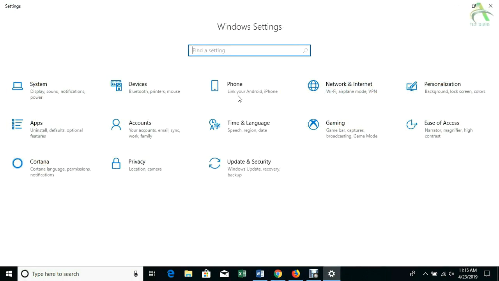When you want to go to Windows settings, just press Windows plus I and you can go to the Windows settings option.